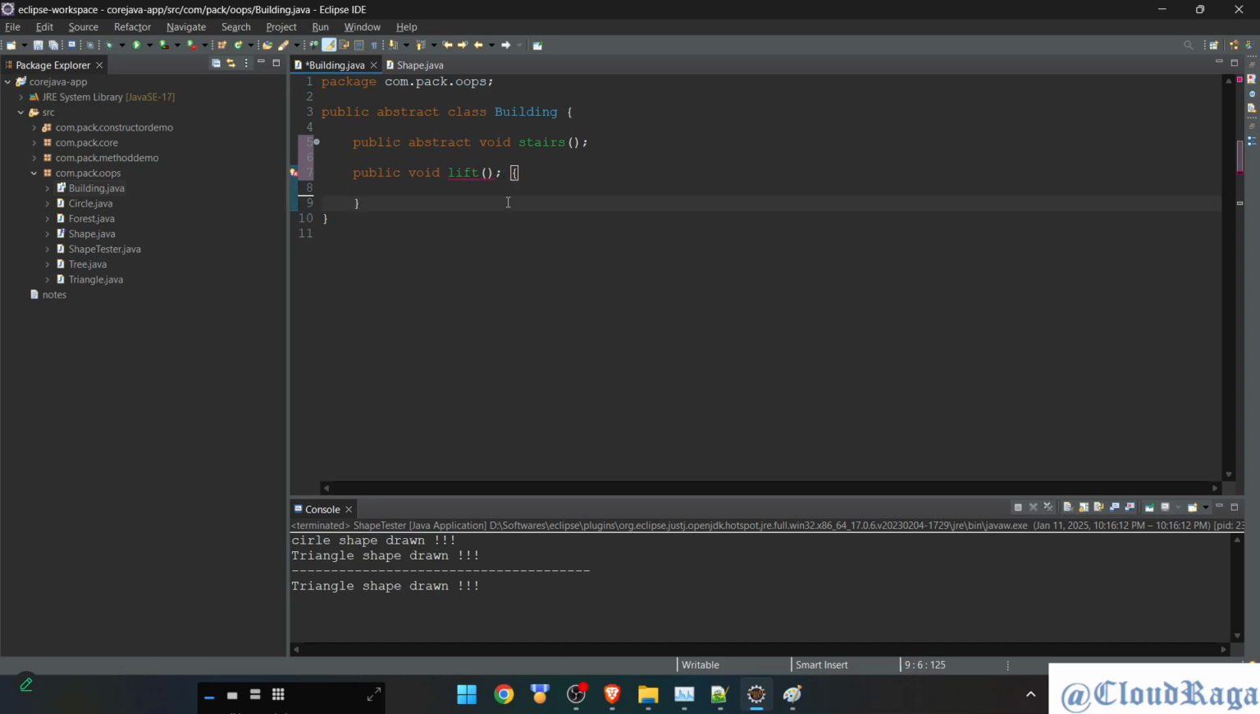So we will take the 50-50 case. One method abstract, one method without. It is working. And here I'll just print this out: lift method of building class. Okay, so we have a 50-50 case. One method abstract, one is non-abstract. Okay, and let's close this one.